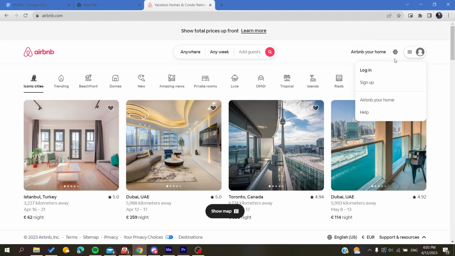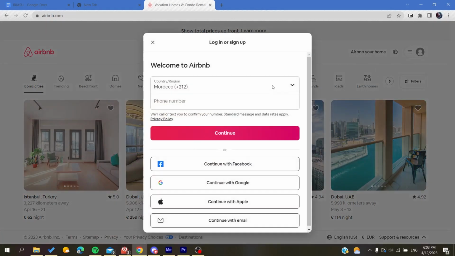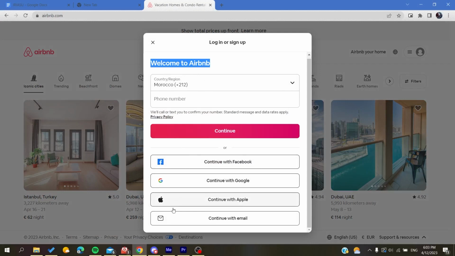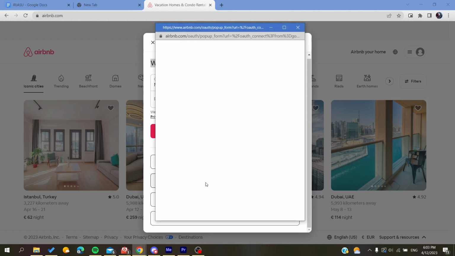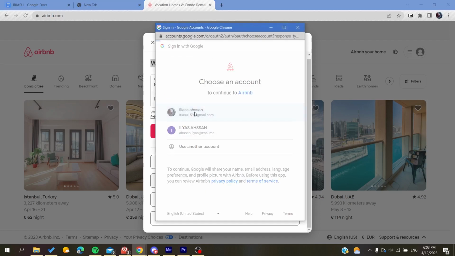So basically you will need just to click on this icon here at the corner. You click on it, and of course you are going to click on sign up, and after that you can either sign up with your phone number, or you can sign up with these alternative accounts, either Facebook, Google, Apple accounts, or your email. So basically I'm just going to continue with my Google account, and then I'm just going to choose this account and I'm going to log in.